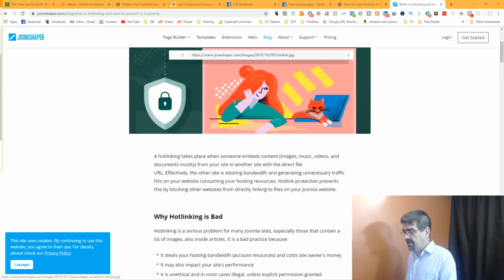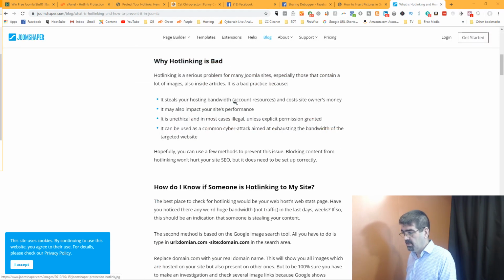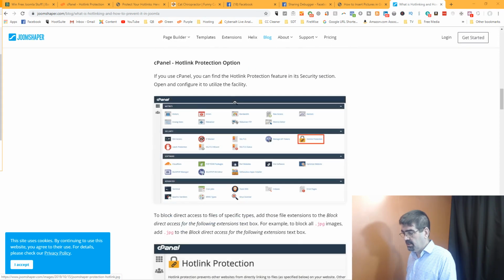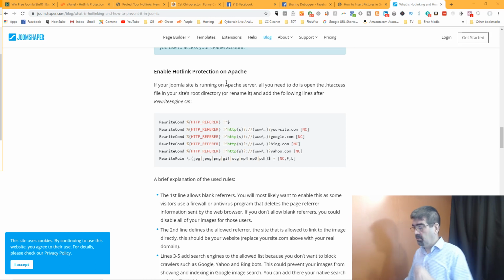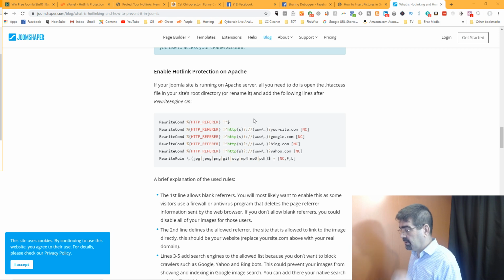What is hot linking? How to prevent it in Joomla? Now notice here what they've got. If your site is running an Apache server, all you need to do is open the htaccess file in your site's root directory and add the following lines. And they have it set to allow Google, Bing, and Yahoo to show images.